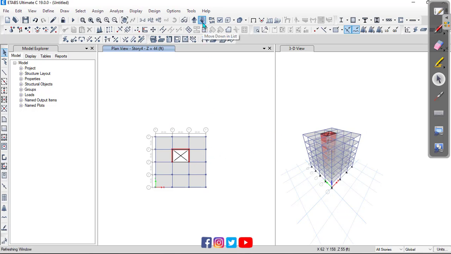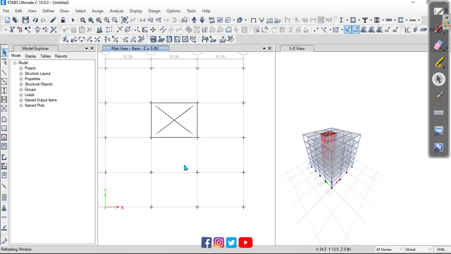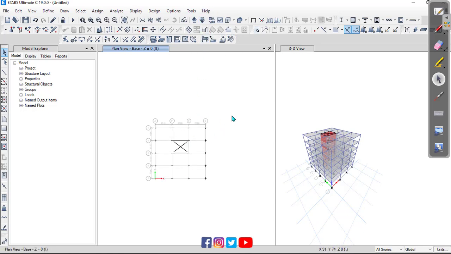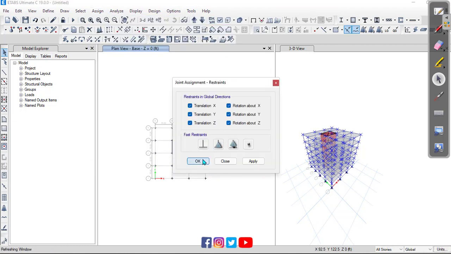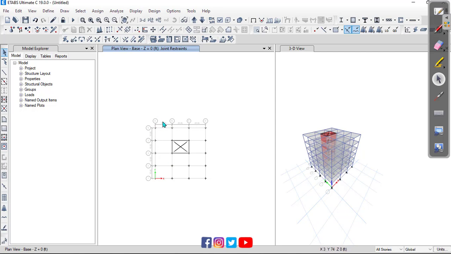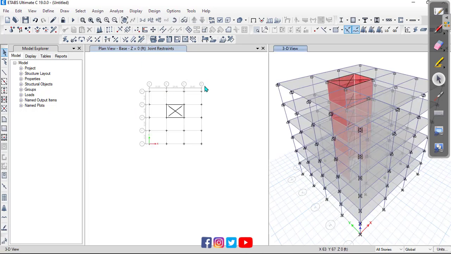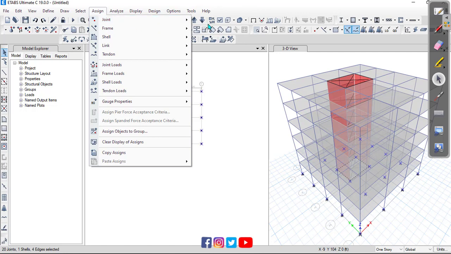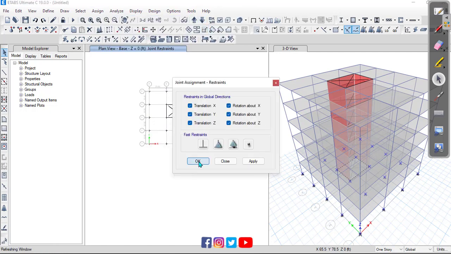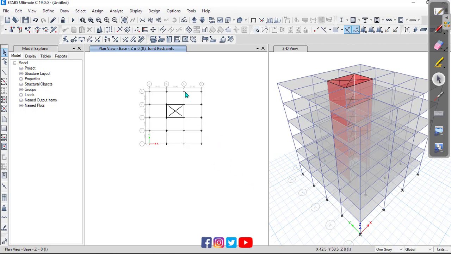Now you have to go to the base. Okay, this is the base. How you have to go to base? This one, this option. Now you have to select all these and you have to assign the joint as fix. You have to restrain all these, so you have to select and fix. So now your structure is fixed. Okay, I have selected all the stories, so you have to select only the base for one story, and now you have to assign the frames. Okay, now only at the base that is fix supported.